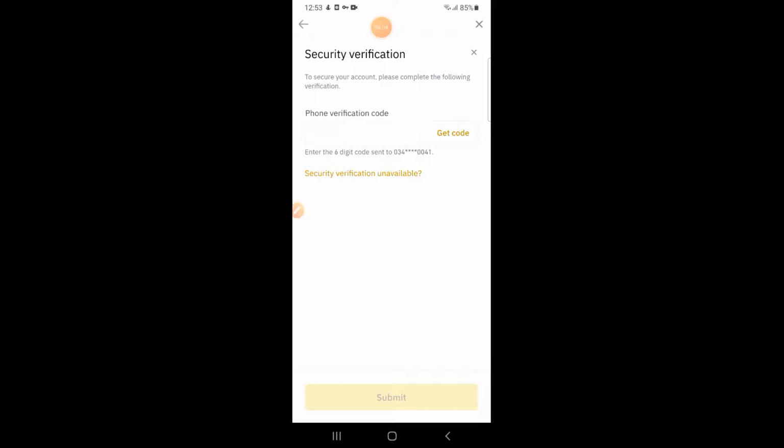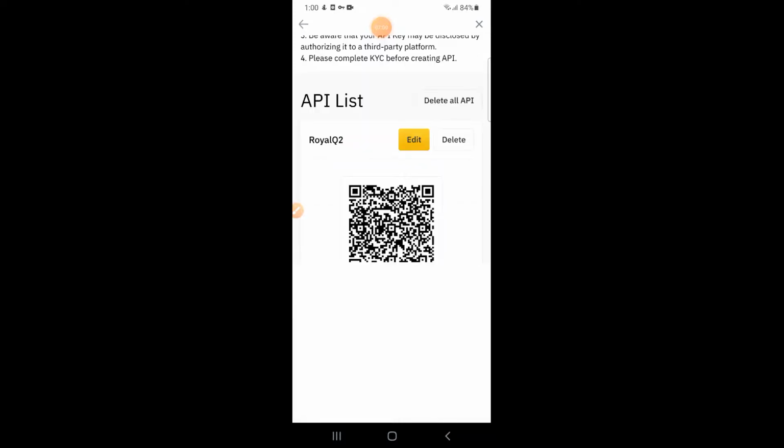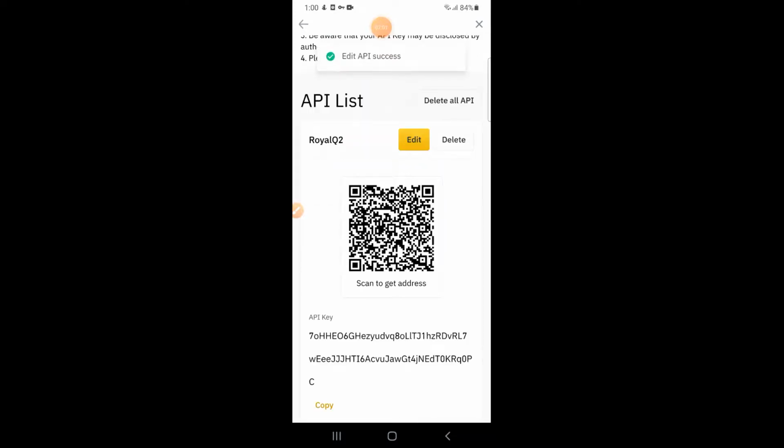Verification code: I am typing the verification code and back again, just click here, get code. Just paste the code here. API successful. As you will see here, there is a message.